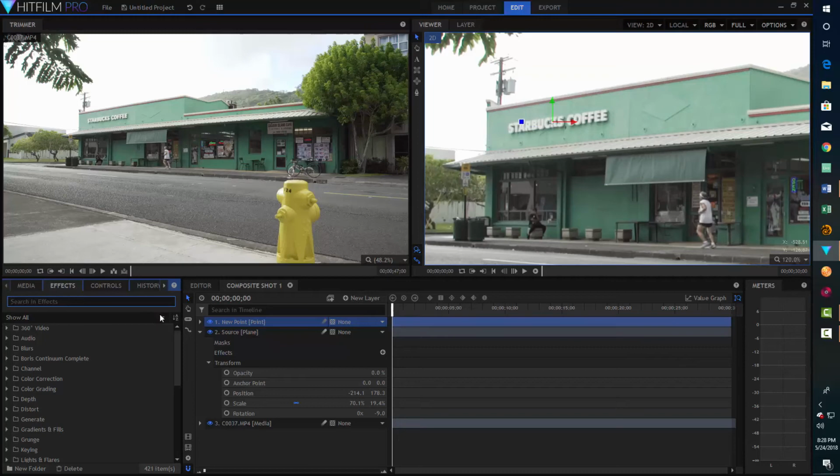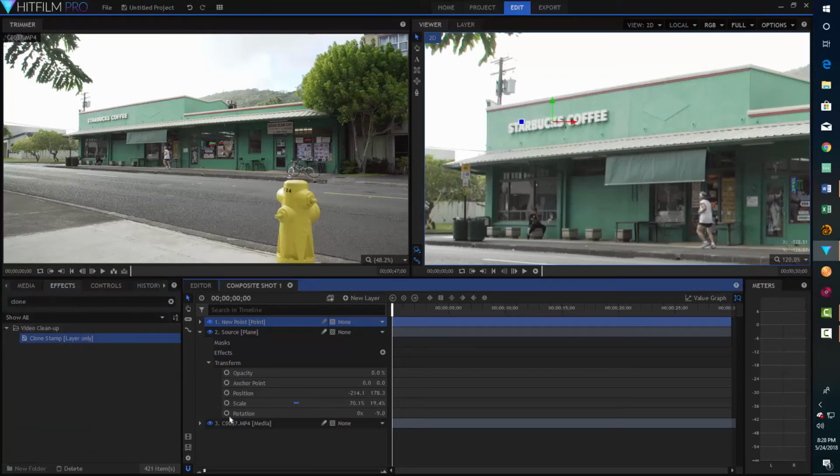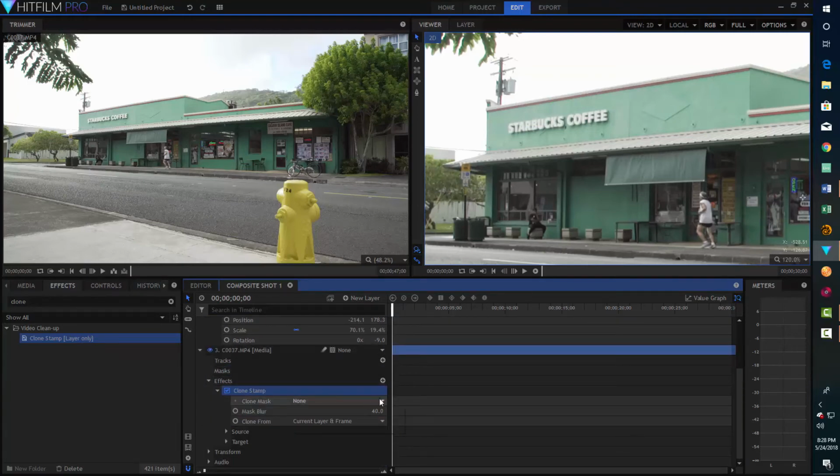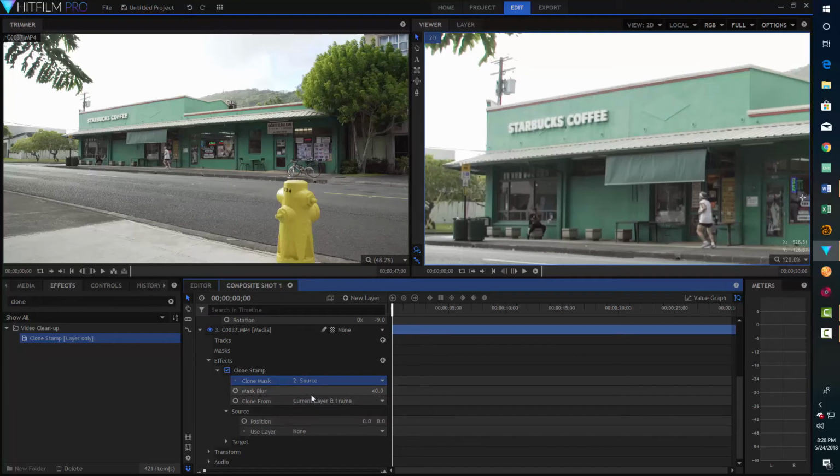Now we go into effects and type in clone, and there's the clone stamp tool right there. Then we simply drag it onto our video track. Now we open up the clone stamp tool, and the first thing we see is our clone mask, and we select the source. Then we go to clone from and leave it at current layer and frame. Then we go to the source and choose source for the layer. Now we go into target, and here we check new point.